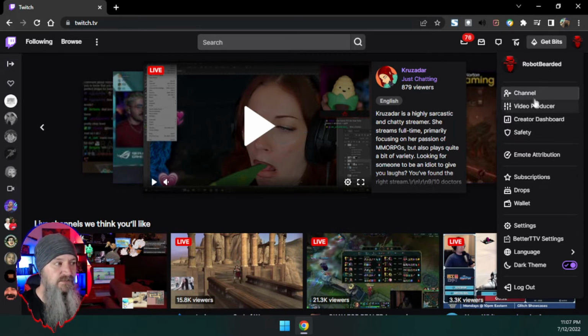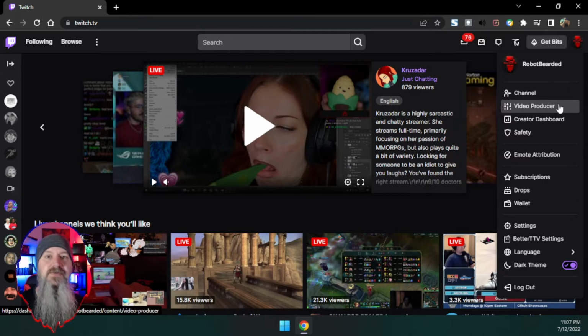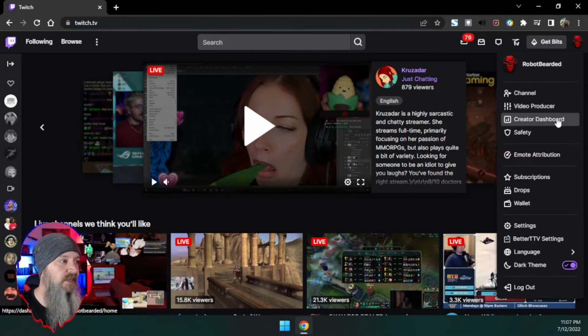The second section will have the channel. This takes you to your channel page, the main home page for your account. The video producer, which is a part of the Twitch dashboard under the content section, which we will cover in just a moment. And then the creator dashboard and safety sections. And the creator dashboard is one of the main entry points into the Twitch dashboard. Again, we'll get into that in just a second.